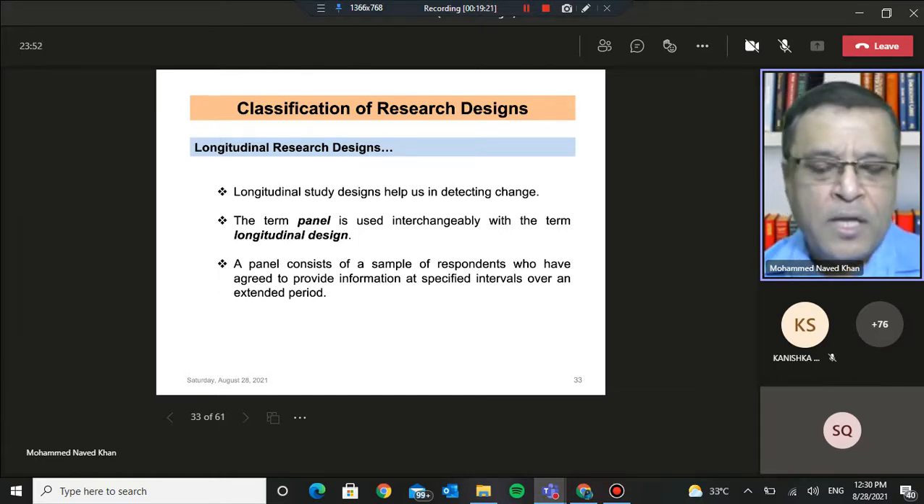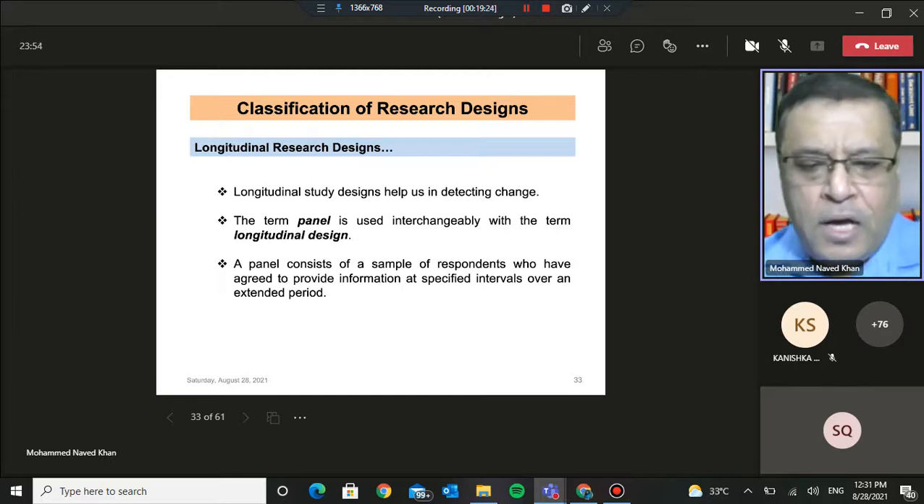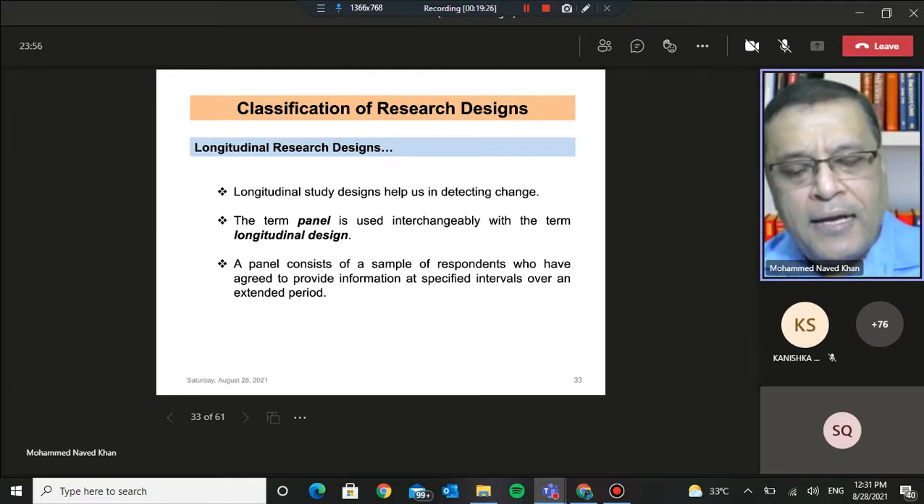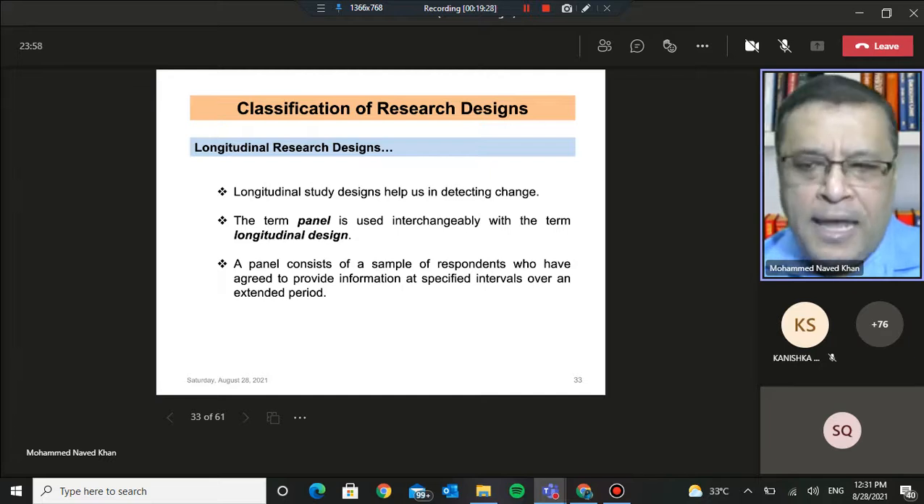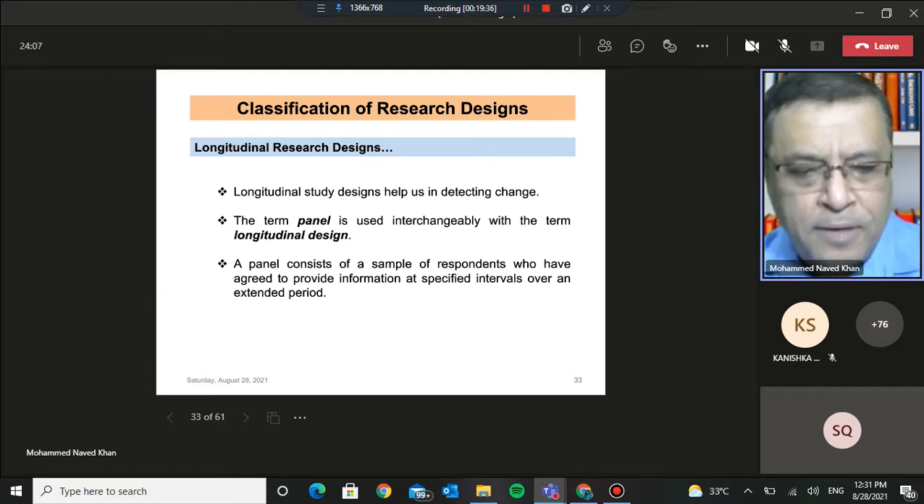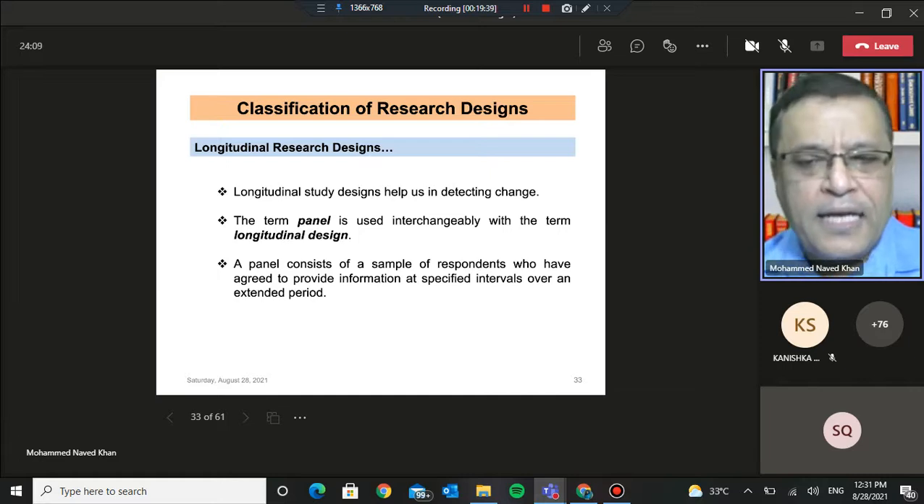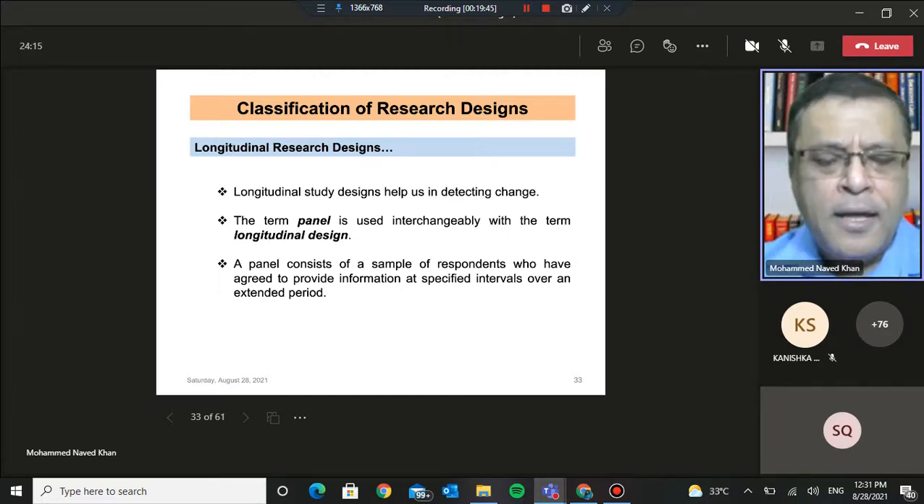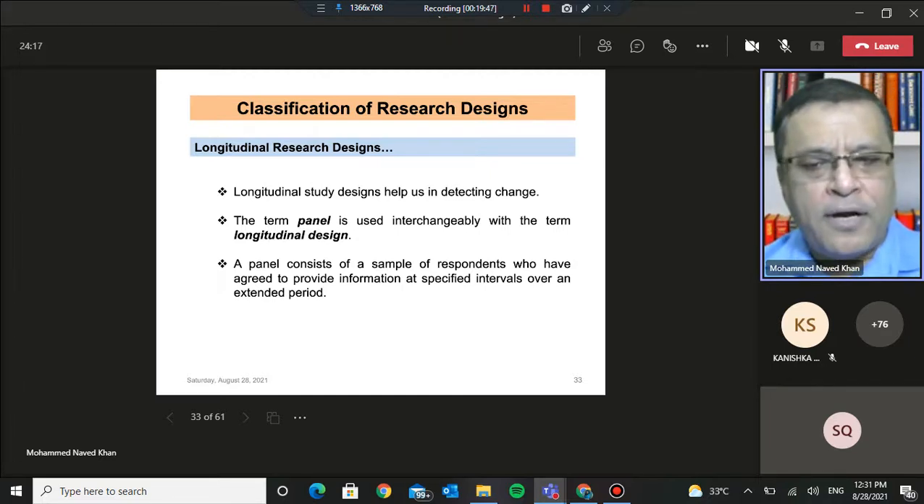So a panel consists of a sample of respondents. And remember that this sample has agreed to be part of your survey, and they have agreed that they can be approached at different points in time. So it is not that you will be calling them to one particular location and then administering a questionnaire. They are administered questionnaires, or response forms or research instruments, in natural settings.